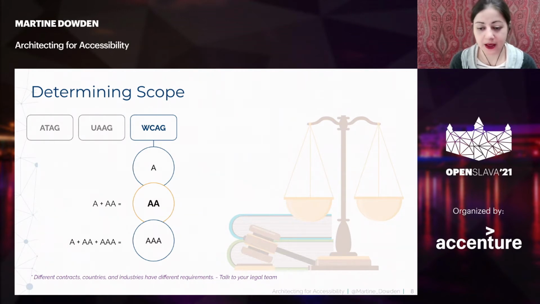And that one's subdivided into 3 categories, A, AA, and AAA, or 3 sets of conformance. And so they build on each other. So level A is your lowest level, your basic level. Then you have AA, which are all of the A standards plus some. And then you have your AAA, which are all of your A and AA standards plus some.